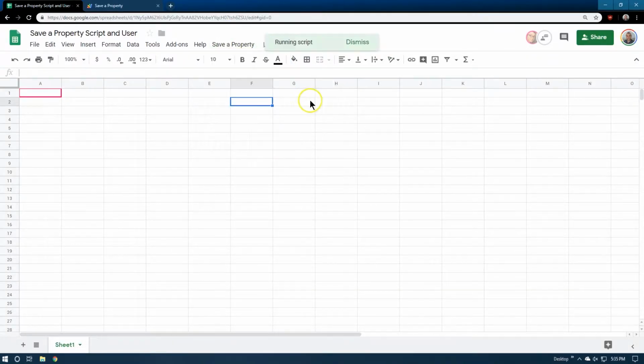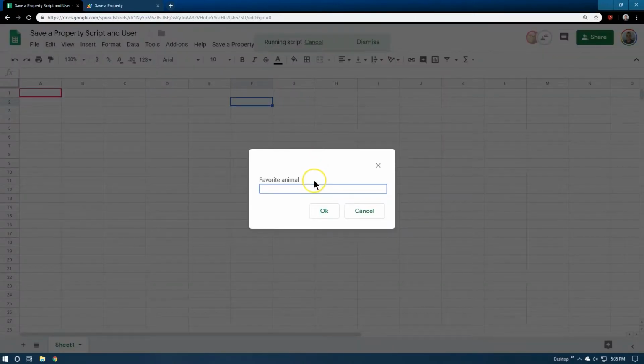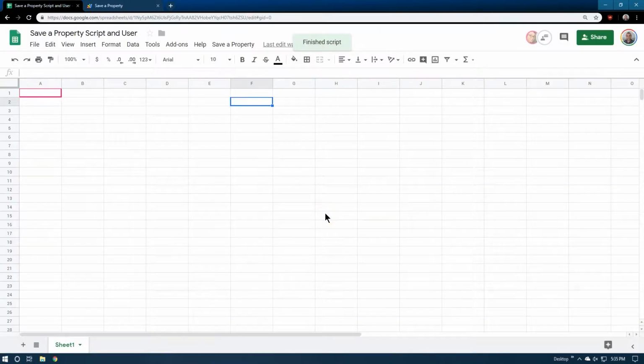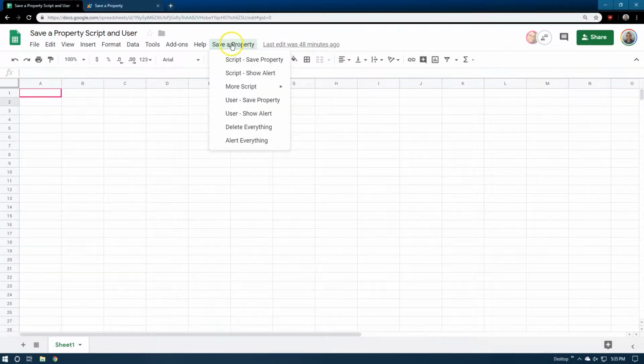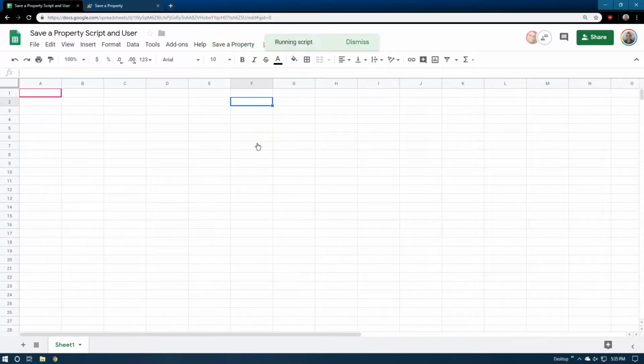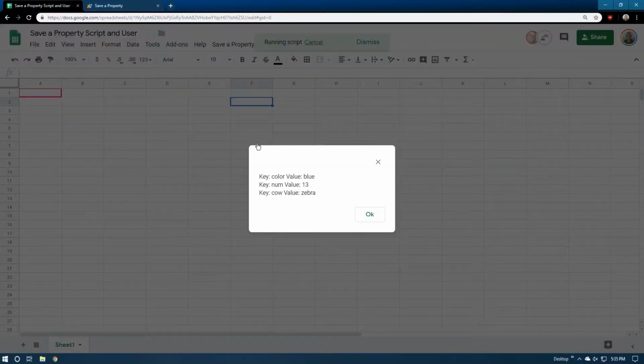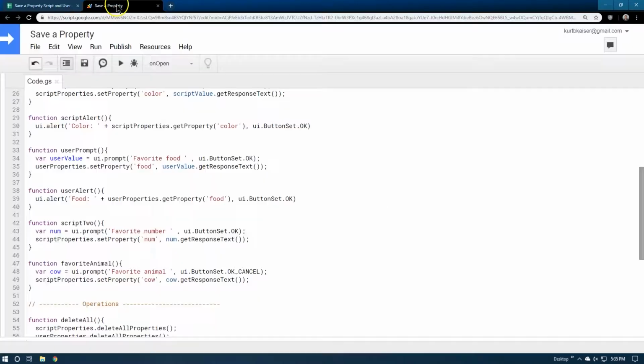Let's also do this. Moo. Animal. I guess I gave mine away. Cow. But I can do something else here. I'll do zebra. That looks successful. You know how we can test it? Everything. Boom. Color, number, cow. Blue, 13, zebra. And remember, color, cow, those come from here. I named the variable cow.